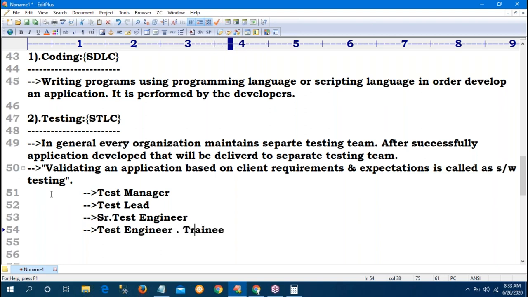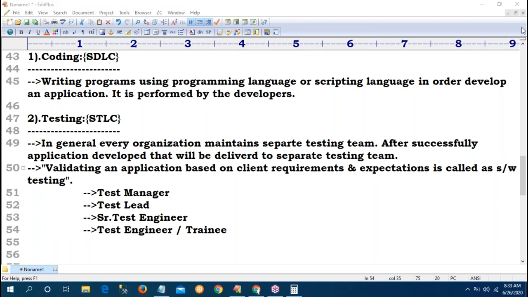Sir, if you are a fresher, your designation is a test engineer or a trainee. If you have 2 years of experience, you become a senior test engineer. With 5, 6, 7 years, you apply for the test lead position. With 10 plus, 11 plus years, you are eligible for the manager position. So like that, testing will be done.